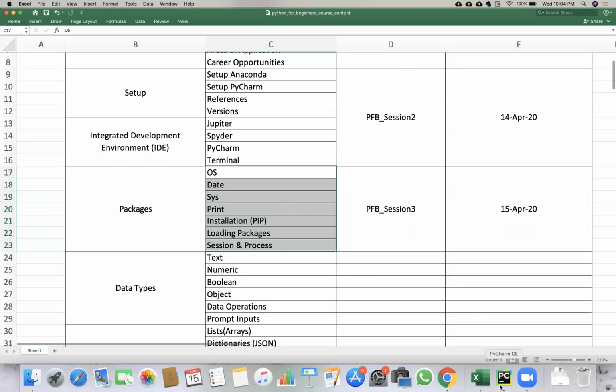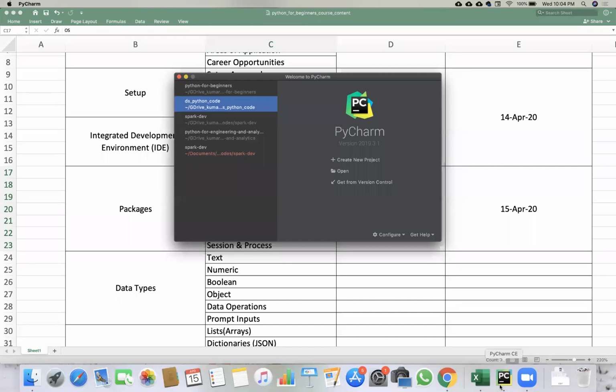So as we started in the last session, let's open up PyCharm. PyCharm is my friend going forward for all the sessions. As you open PyCharm, if you created the project in the last session, you have Python for Beginners already listed. I'm going to open the same project.